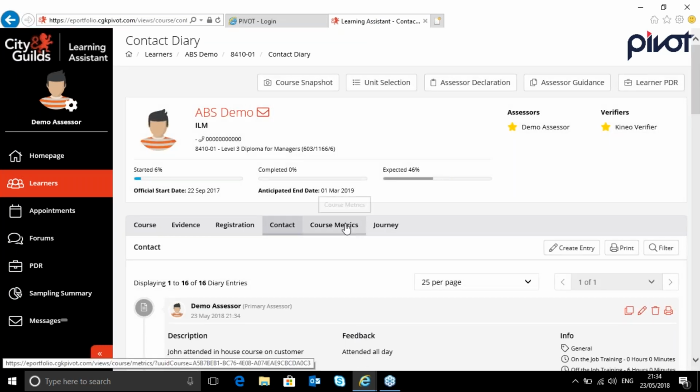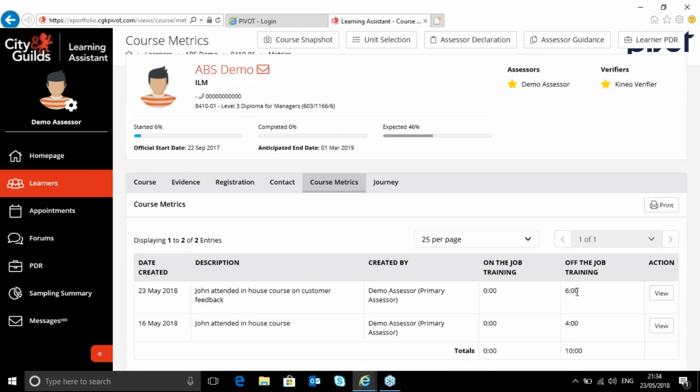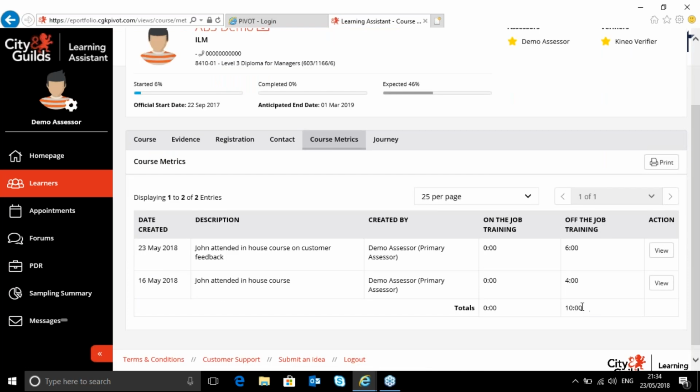But the course metrics gives you an overview of all your different recordings. So as you can see, I just recorded 6 hours there. I've recorded 4 hours previously, so that gives me a total of 10. So that just gives you the total of each one. You can view each one individually as well, but that just gives you the running total of how many different off-the-job things you've done as well.